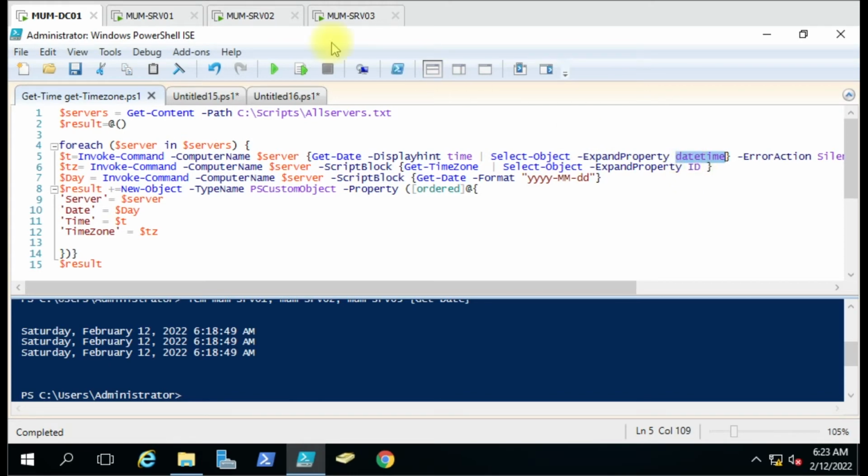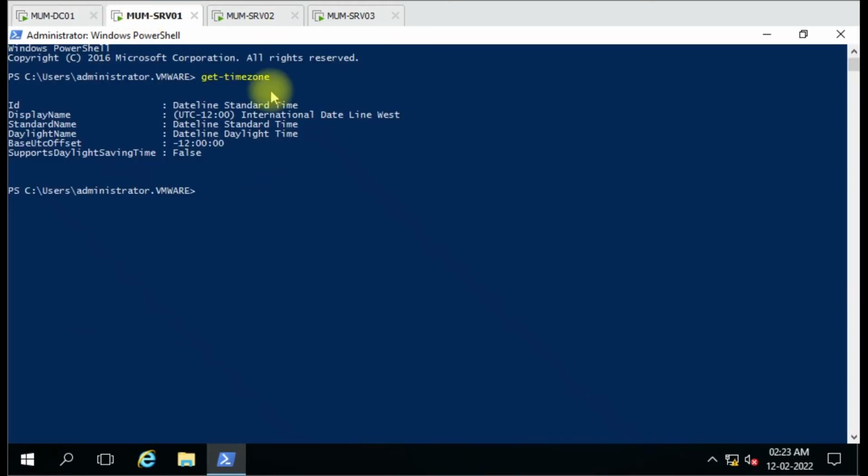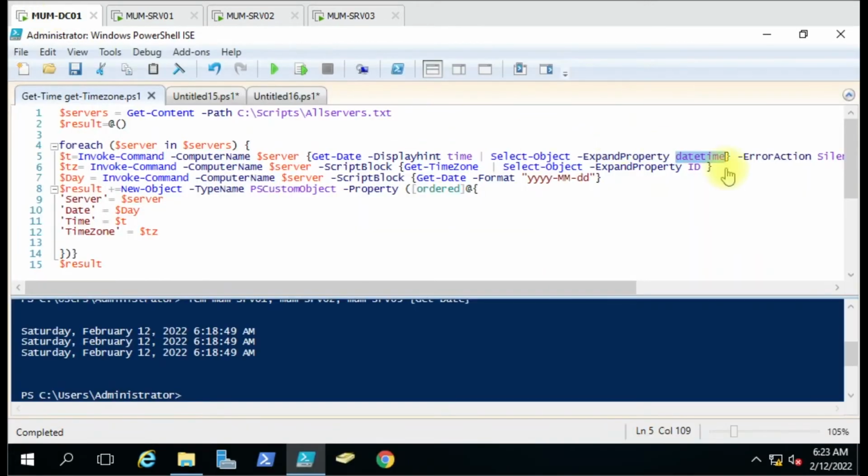Either you can select the ID, right? Here we can see, now I have given Get-TimeZone, but it is giving me this much result. If you see here, ID, standard name, daylight name, it's equal, right? So you can get the ID, you can get the standard name, you can get anything. It will show you the same result. So that is the reason we have used ID here, but you can use the standard name also, no problem in that.